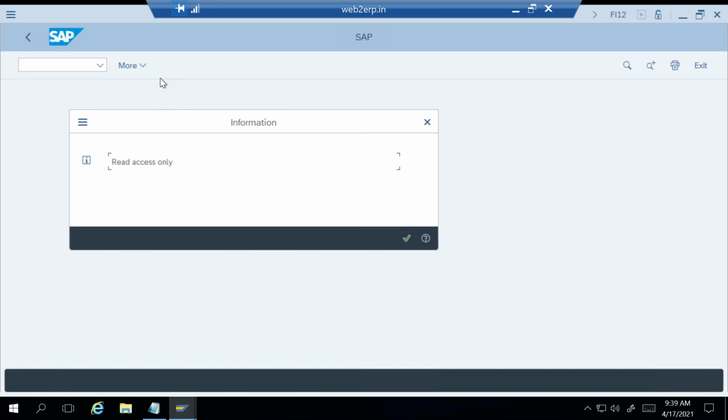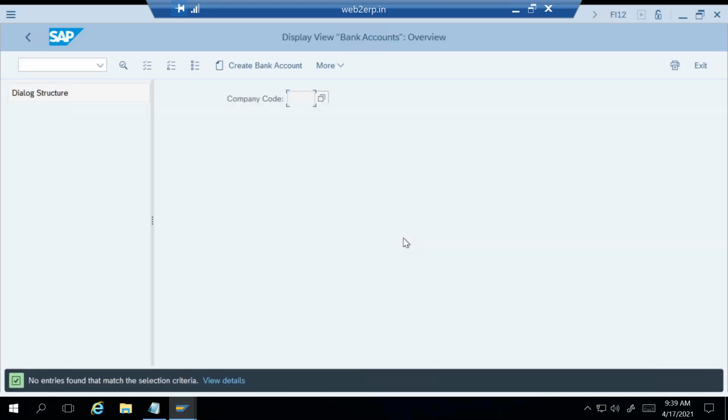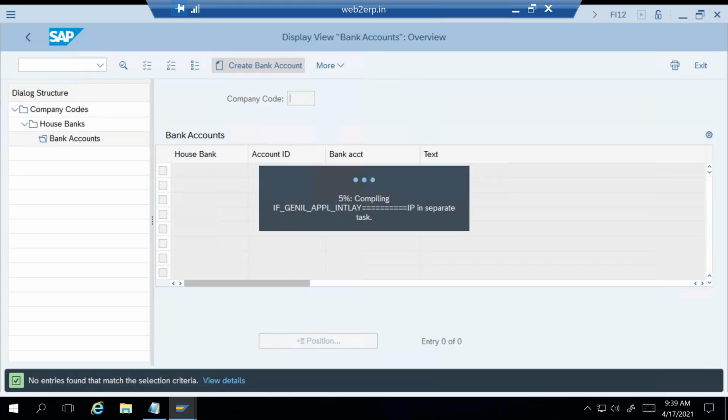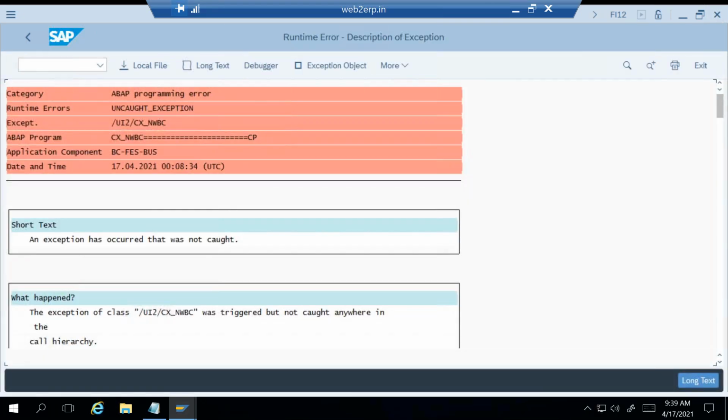But in S4HANA, because SAP made some changes or improvements to the bank accounting, that is the reason you will not be able to create a bank account directly using traditional GUI. What you need to do is you need to click on this create bank account and it will get opened in Fiori. Okay, if you click on this, this will open the Fiori screen. Some issue, so even it is not opening the Fiori screen.